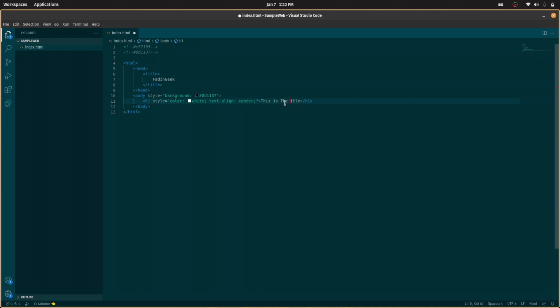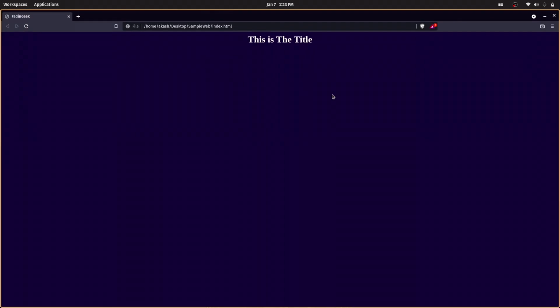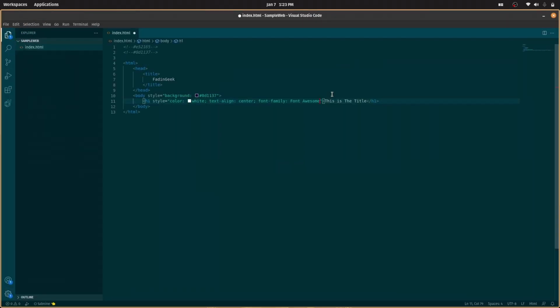Now in order to change the font of whatever you have, you just say font family and then you specify what font you want. Let's say we'll go with whatever is suggested by VS Code right here. I'm gonna go with Font Awesome, and yeah, that looks bad. It was not a good idea. So let's go ahead and change the font to something else.